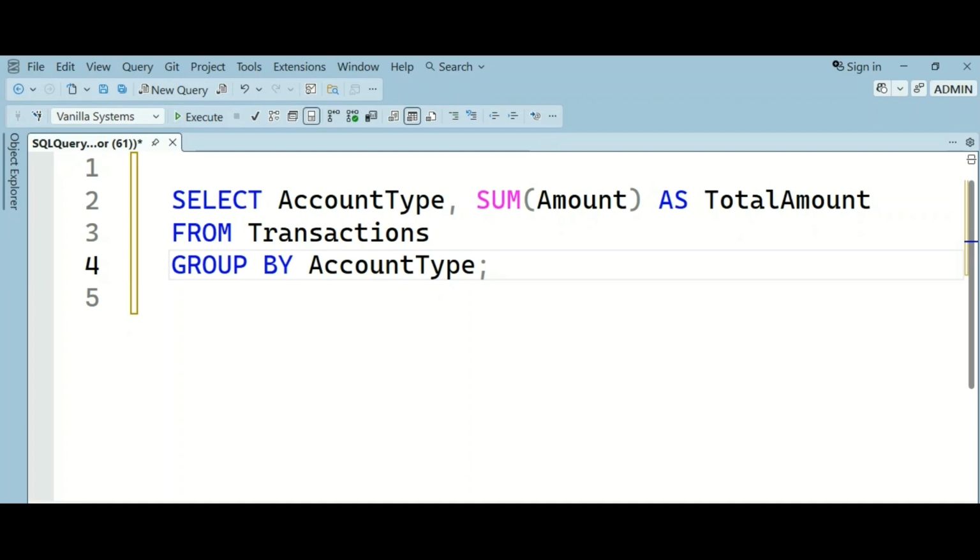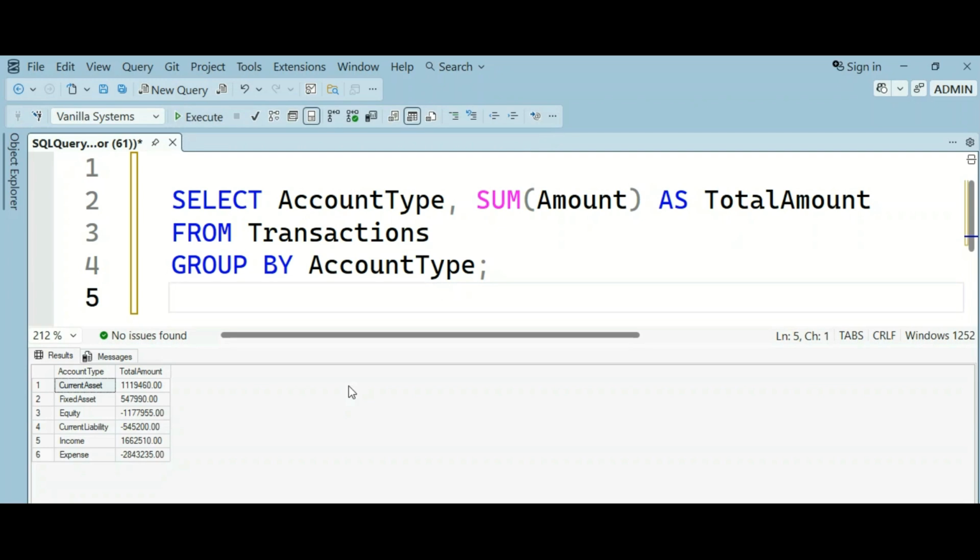In the first query, we are grouping transactions by account type and summing the amount. This is like an Excel pivot table where you drag account type to rows and amount to values with sum. Let's run this query and see what happens. From a business perspective, you can instantly see total expenses, income, and asset transactions in one view. It's a foundational skill for accountants, helping to summarize transactions without manual addition or multiple Excel sheets.